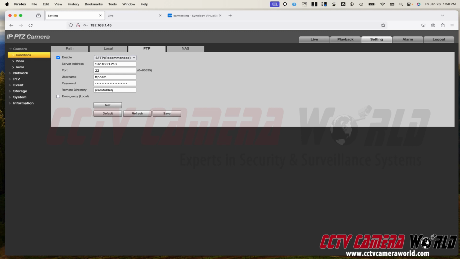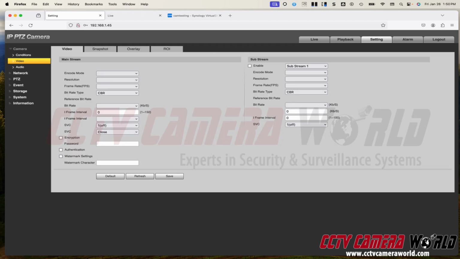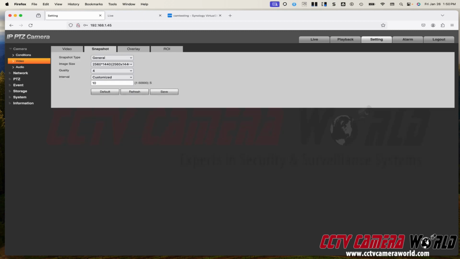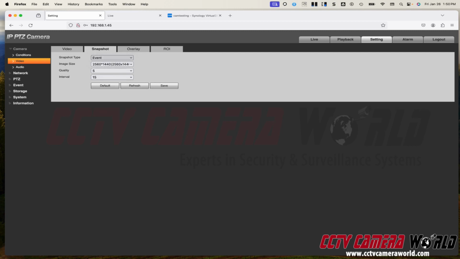If you want to do continuous recording, you go under camera and video and select snapshot, and in here you can choose the snapshot type. This section lets you set the resolution and interval for either general, which is continuous recording, or event-based recording. My event-based recording is saving at 1440p resolution at a quality of 5, which is 1 below best, and an interval of 1 second. So if an event is 10 seconds long, I should have 10 snapshots, 1 for every second.